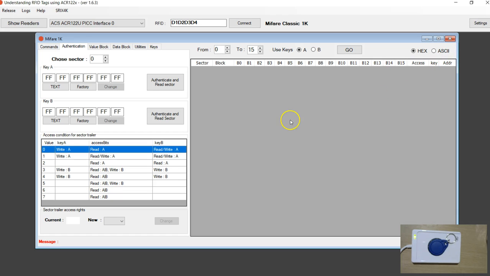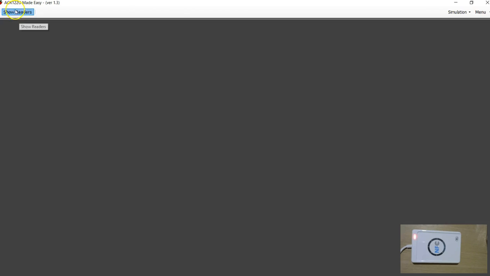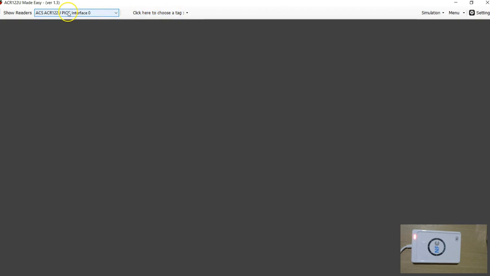Next I'm going to show how to use this 7-byte UID using the PC/SC authentication command. For that I'm going to use the new version of ACR122 software, which you might have already got for free when you buy this software. This is the software called ACR122 U Made Easy version 1.3, and I'm going to place this tag, the 7-byte, sorry, it's a 4-byte one. I do have this EV1 4-byte as well. So place the 7-byte.